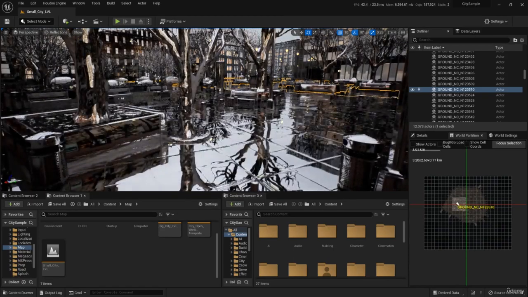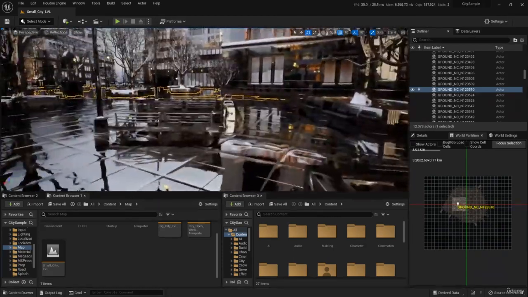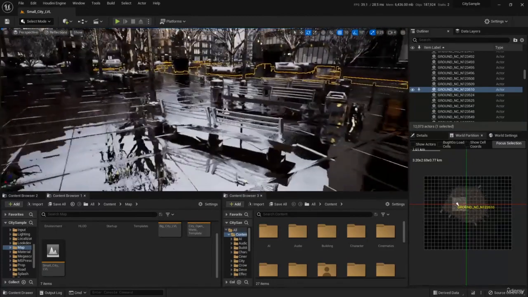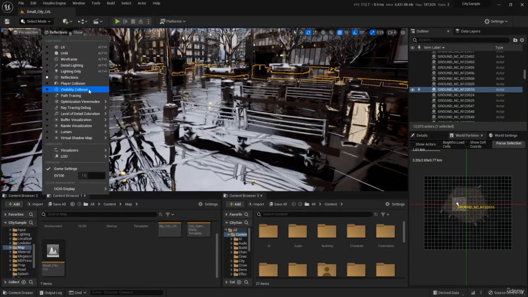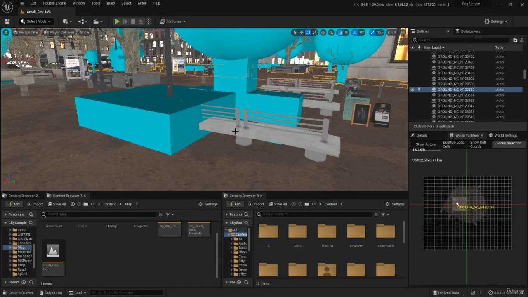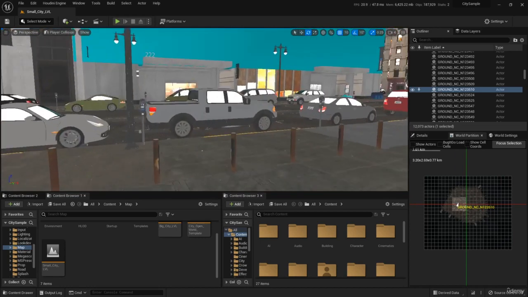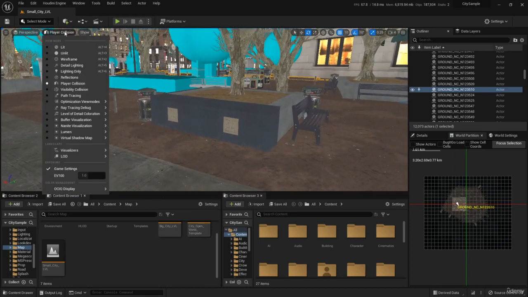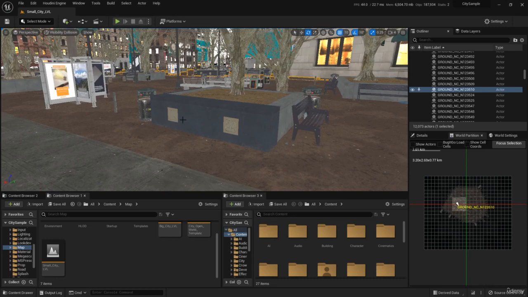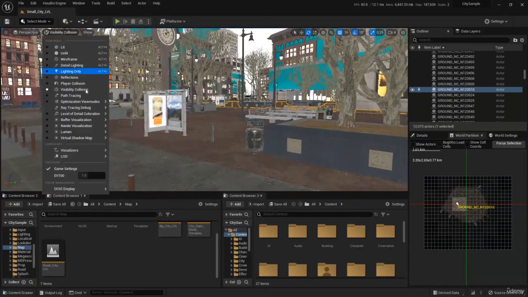Now we have reflections, so you can see how your objects reflect in the scene. Player collision, so this is basically what a player can collide with. Visibility collision, and a few others that are more for optimization.